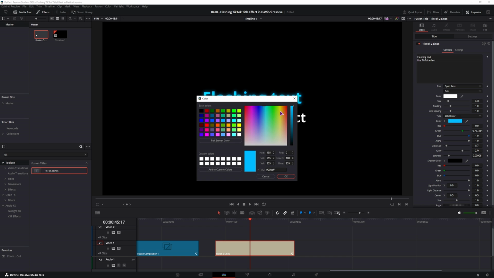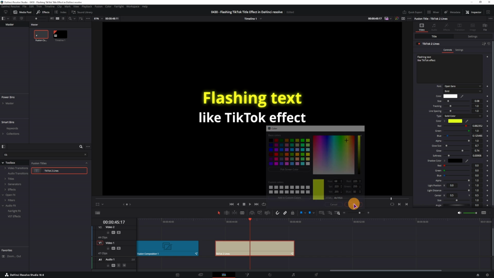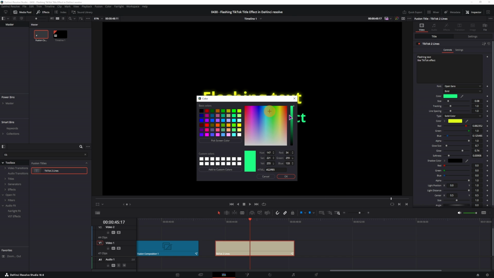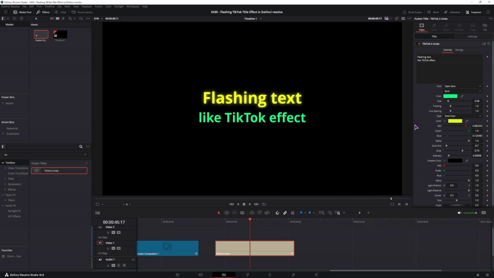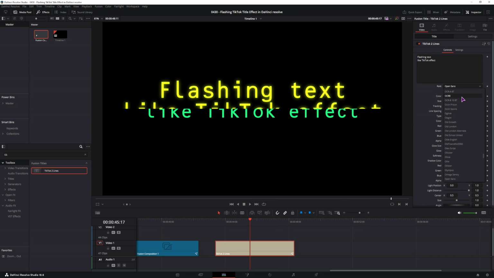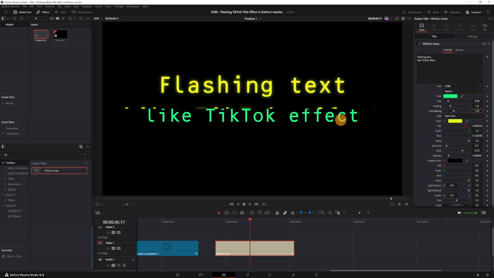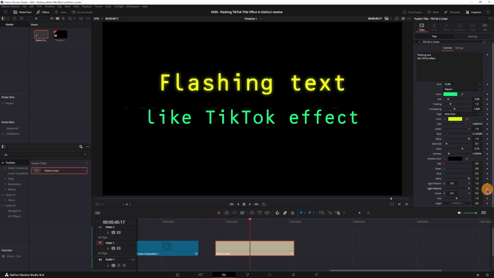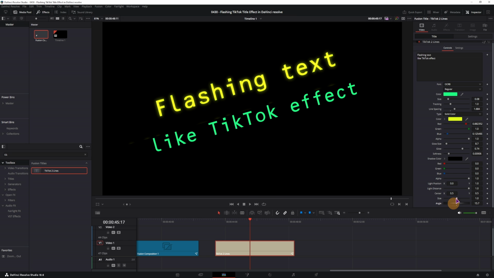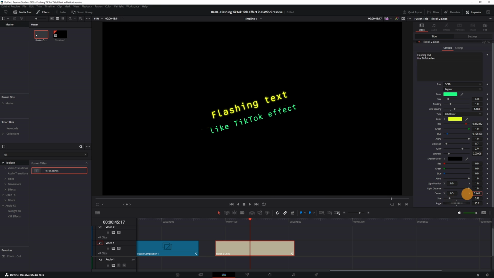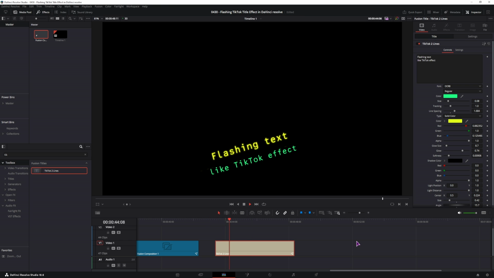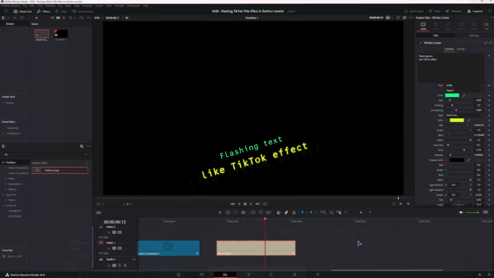We can now make some changes and adjust the colors, change the font. Now depending on the font that you choose, this may look a little bit off, so you may need to adjust the line spacing. With the light distance, we won't see anything at the moment because the background is black, but we can adjust the angle, the size, and the position. And that's how you can make a flashing TikTok-like text effect.